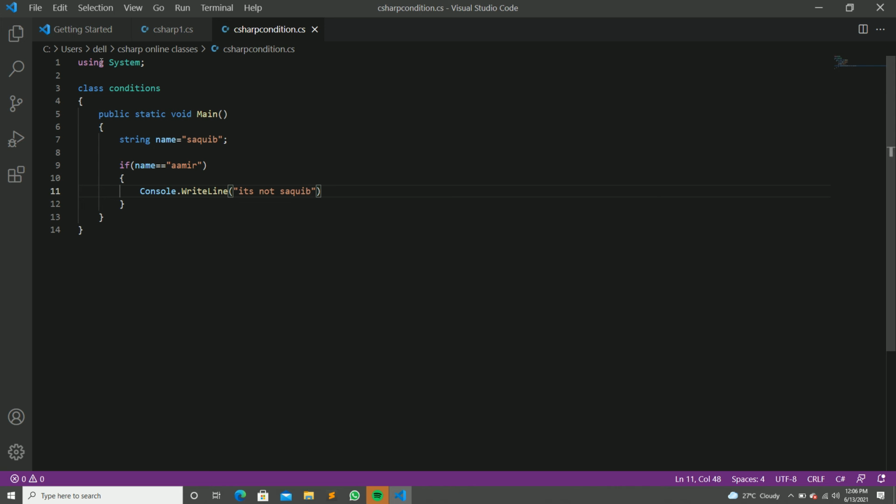Now what happened? This name contains Saqib, and I am comparing it with Amir. Saqib is not equal to Amir. Here you are not assigning the value, you are comparing two values. Is name Saqib equal to Amir? No, it's not, so it will not execute this. This is the true branch, but at this time the condition is false because Saqib is not equal to Amir.